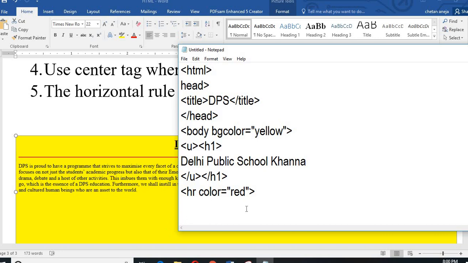Here, remember, we are not going to write BG color because it's not a background color. It is just the color of the HR tag. So HR color. Okay, HR means horizontal rule. And remember that this is an empty tag, means we are not going to close this HR tag. Okay, this is empty, we will just write HR, that's it. We are not going to close it.